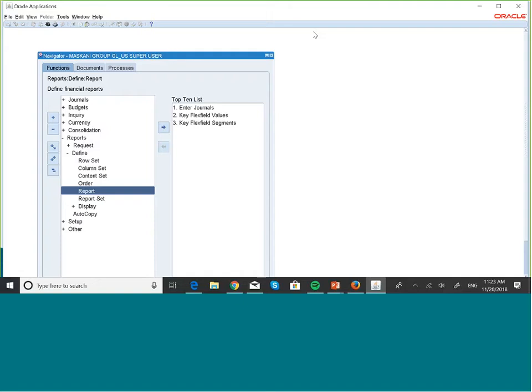Okay, and then we are going to say that in the areas where the variance is below a certain figure, maybe below 0, we want Oracle to highlight those figures. All right, so our first step is to go and see whether we have the column set and the row set requisite to produce this kind of report. So let's start with the row set.